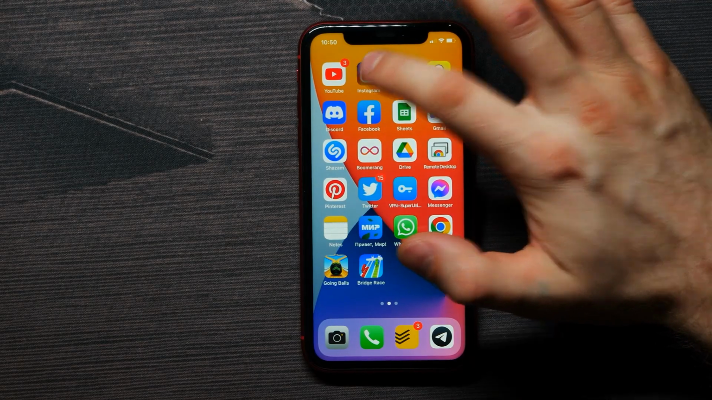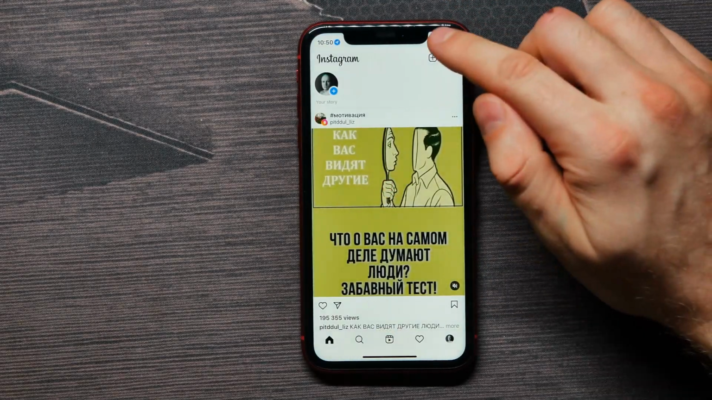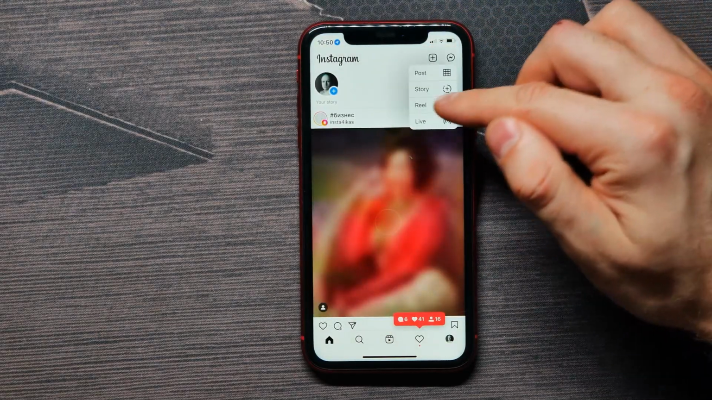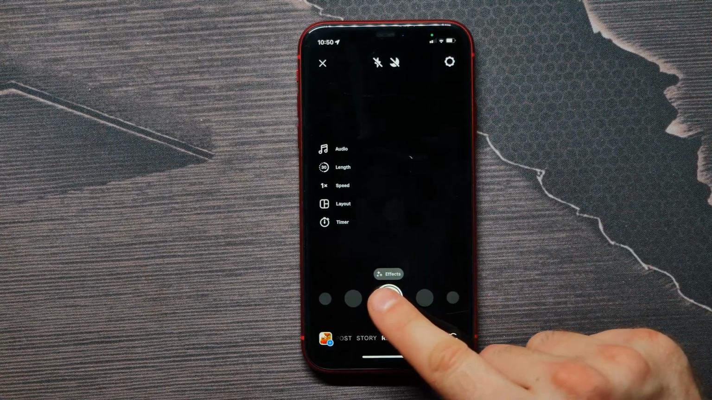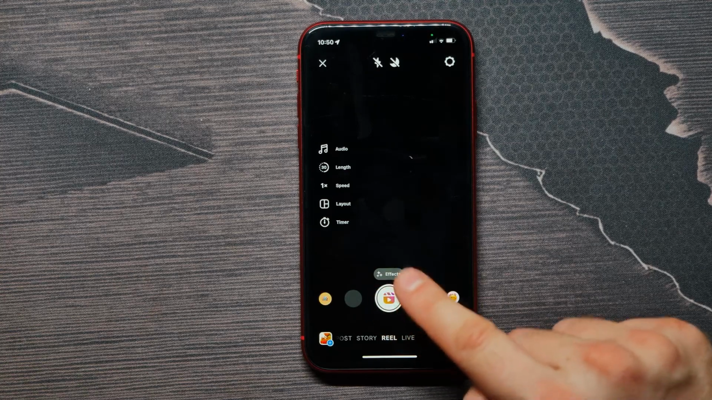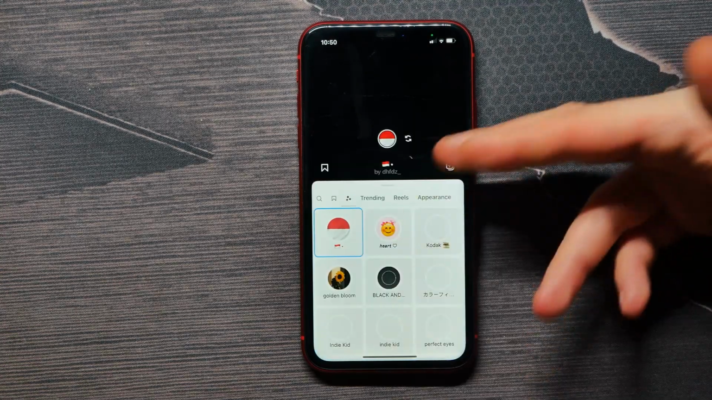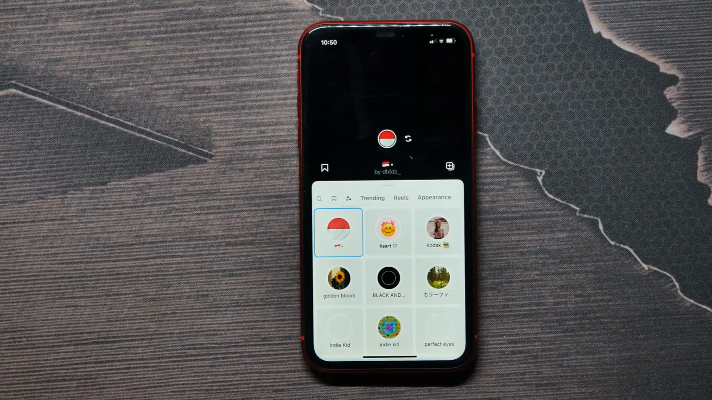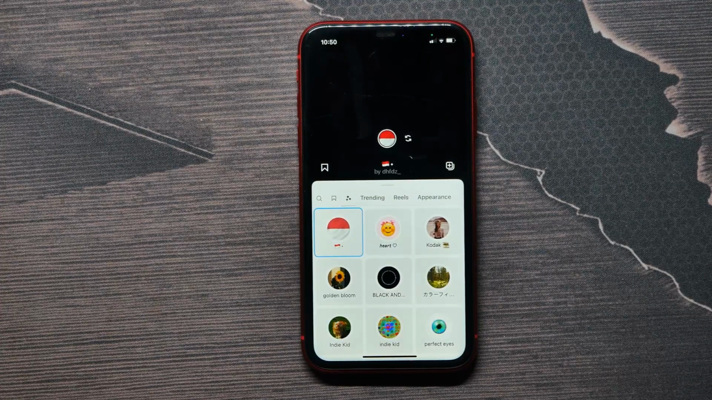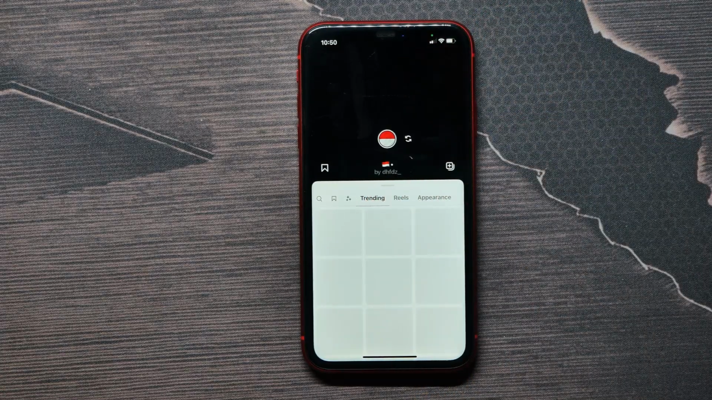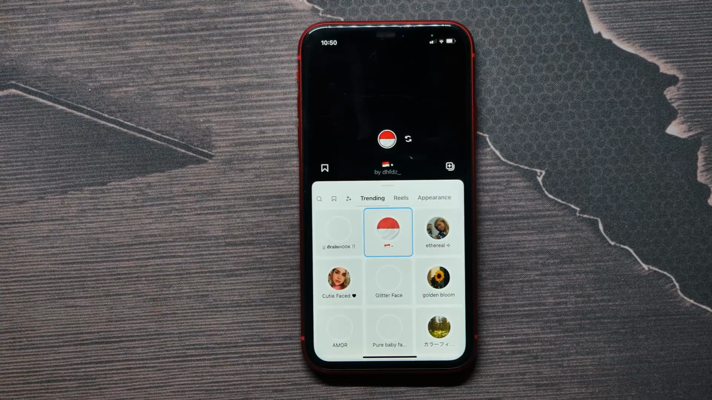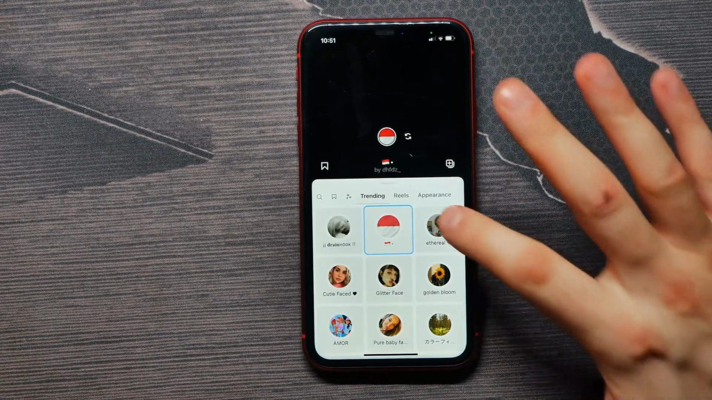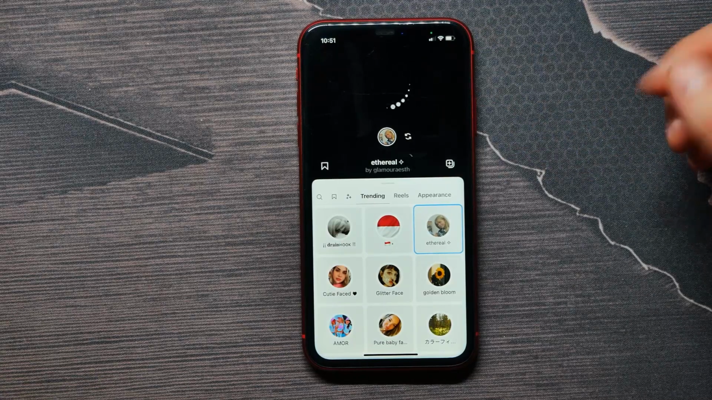First, open up your Instagram, then tap on that plus icon to create a new reel, and then tap on that star icon above the record button to open that pop-up menu where we can find any filters for our reels. I can tap on trending tab to see all the filters that are currently trending and popular. I can just tap on filter to see how it looks like.